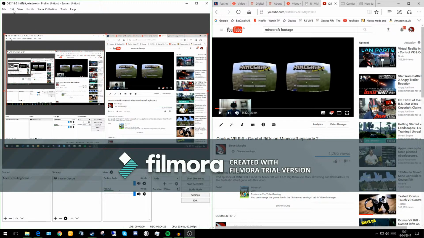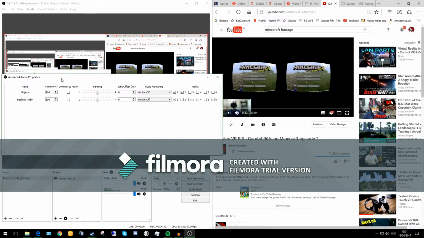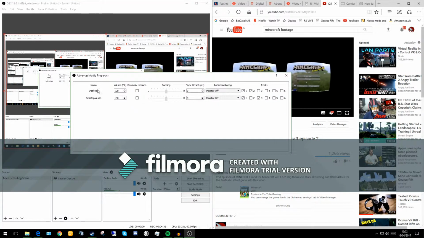One more thing to do, go to Edit, down to Advanced Properties, and in here you'll see that we've got mic and desktop audio. On the right hand side, we want to choose what tracks we're going to record that output. Okay, so for a standard video where we just want one track, we'll want both sources turned on. So if this saves, we'll have our mic playing and our desktop audio all on the one track.